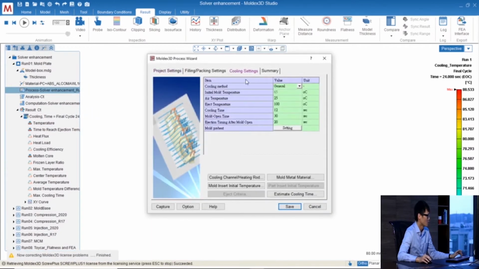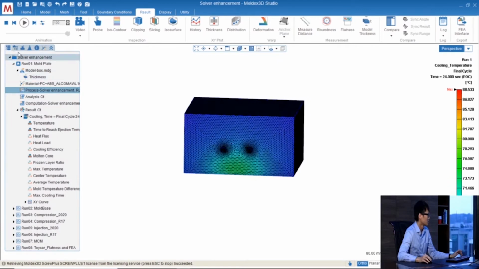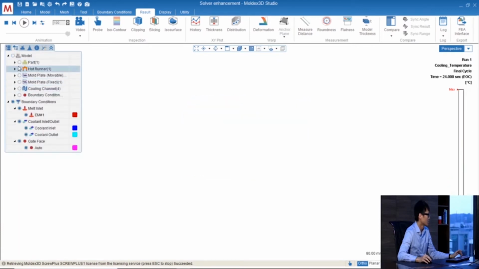And in the cooling setting, we can find an extra option called ejection time after mold opens. For example, the mold open time is 30 seconds here. So the part will stay on one side of the mold for 20 seconds. And after that, the part will leave the mold. Okay, then we can see what's the difference between them.